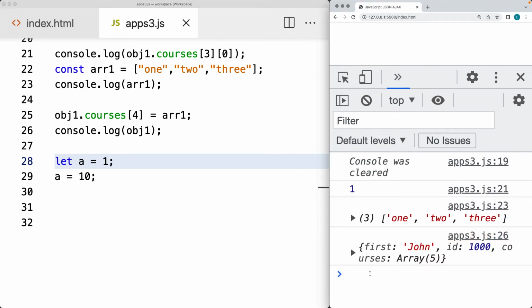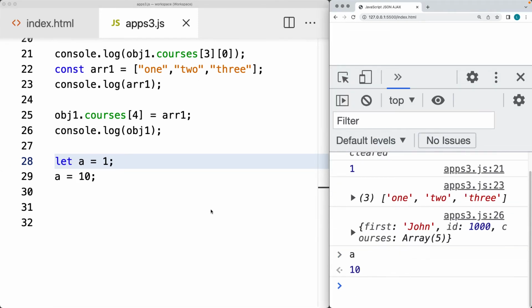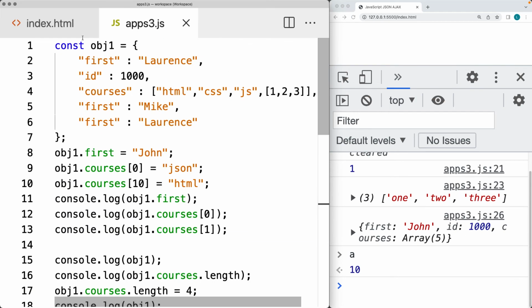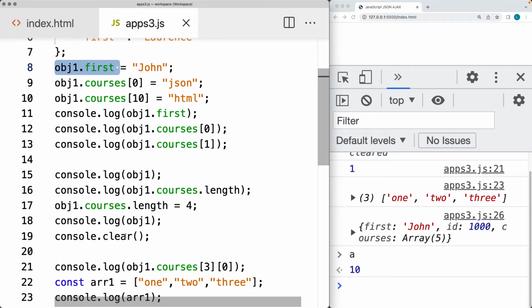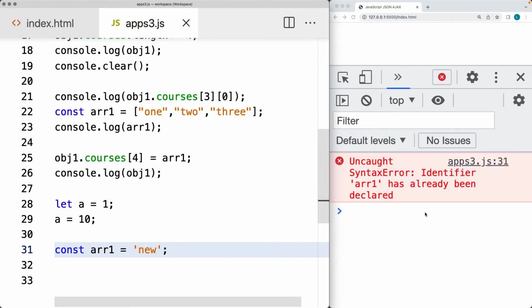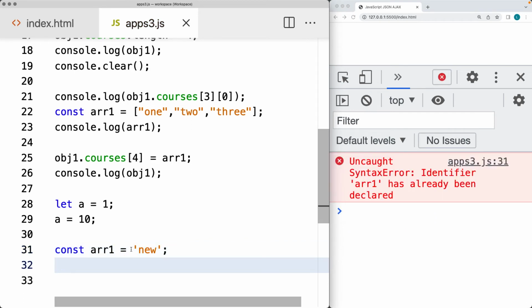When we output the result of a, we're not throwing an error. It's been reassigned to that new value. But with the objects and with the arrays, we've been updating the items within there without affecting the const. So if we were to take the array and reassign to the entire variable a new value, we would throw an error there because we've already declared const. We can't redeclare it and assign a new value to it.